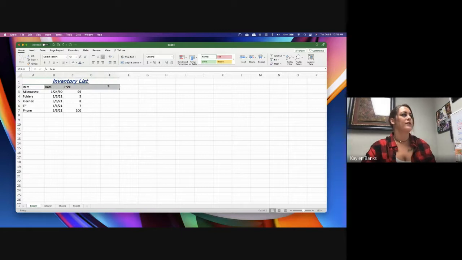We can also do the same thing with the titles. We can bold and underline them. We can center them, however you want that to look. And then the same thing with your inventory. We can even come up and bold these, italicize them if we want, to make it look even prettier or the way that you would like it.